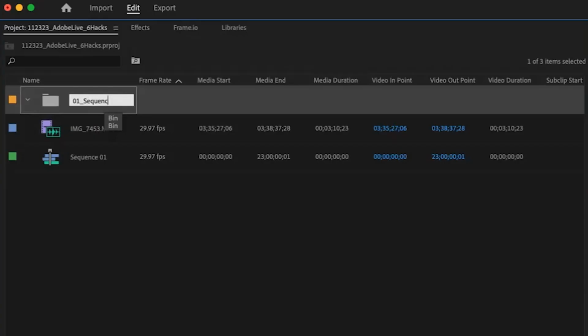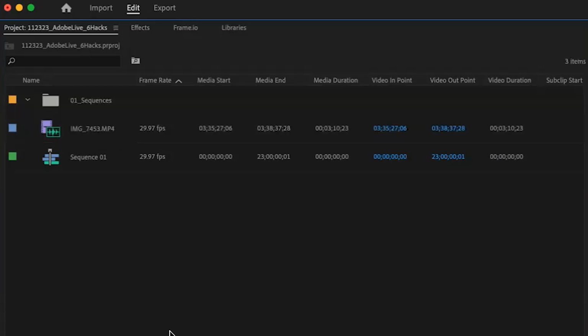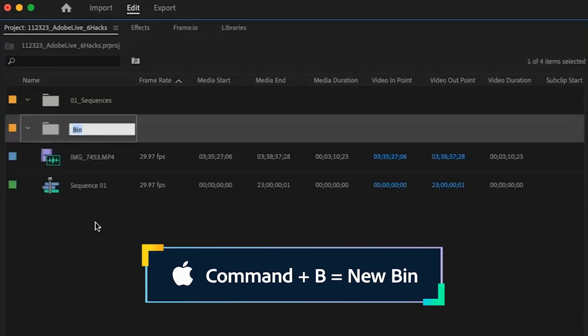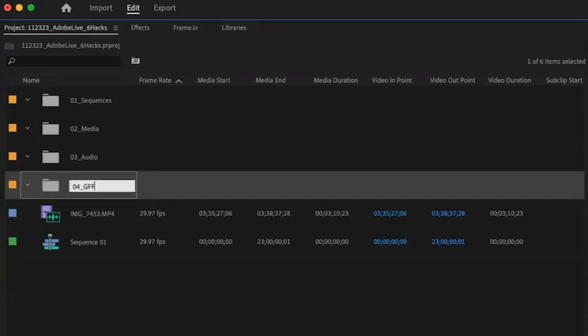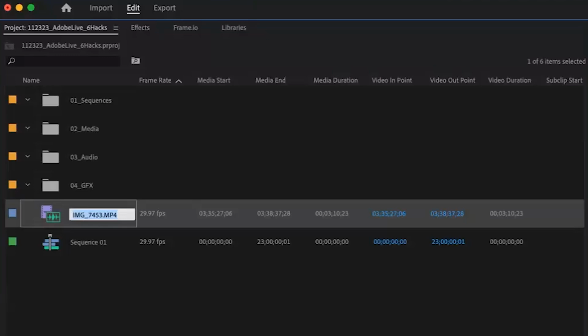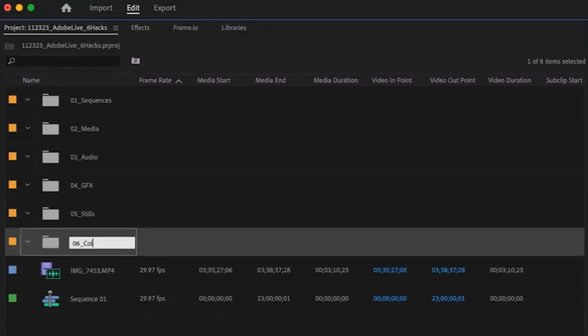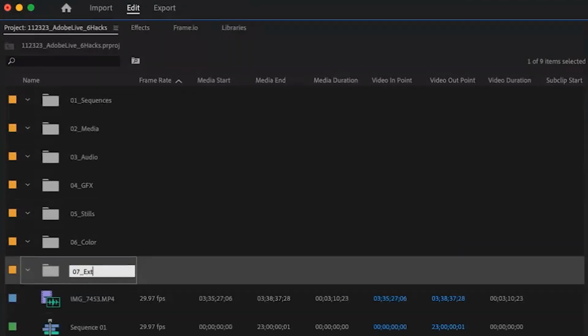So I like to keep my sequences at the top of my folder structure. Command B will create that bin folder. Good little shortcut. 03, I like to put audio in here. 4, we're gonna call this GFX. This is graphics, stills. Sometimes I do color, and then we'll go 7. We're gonna call these extras.